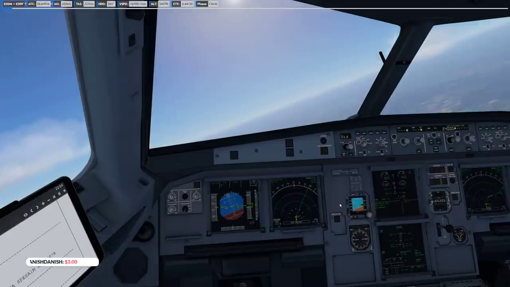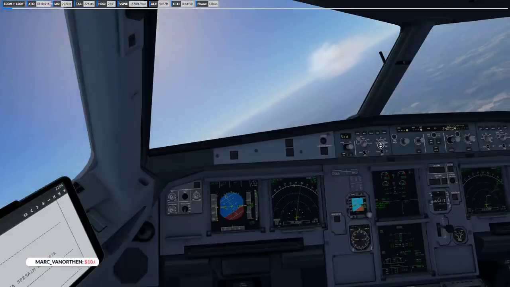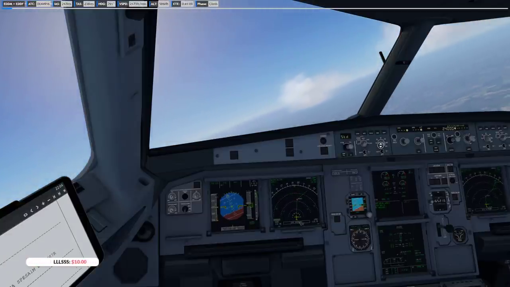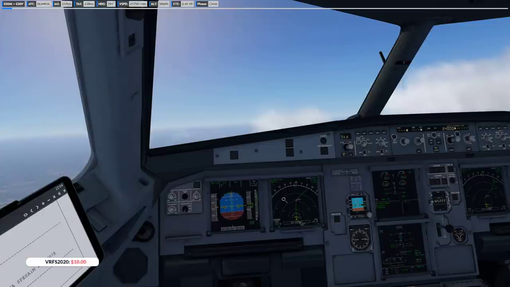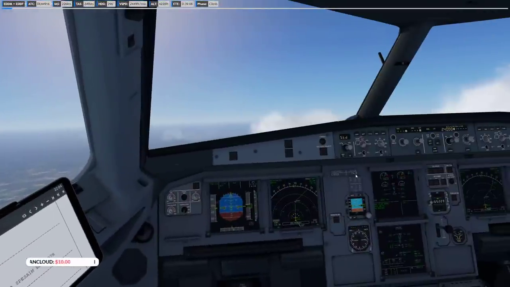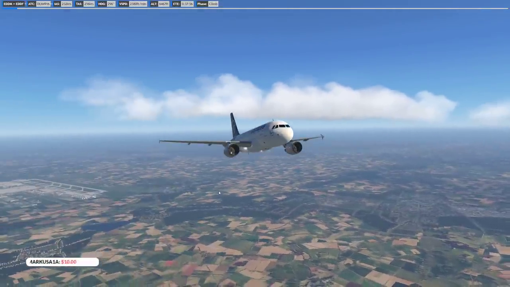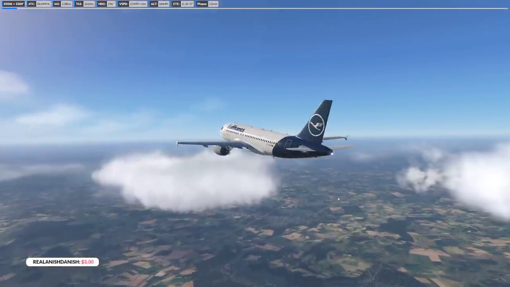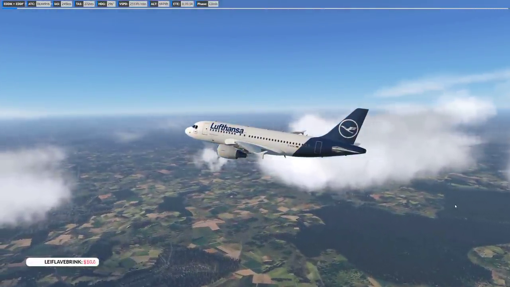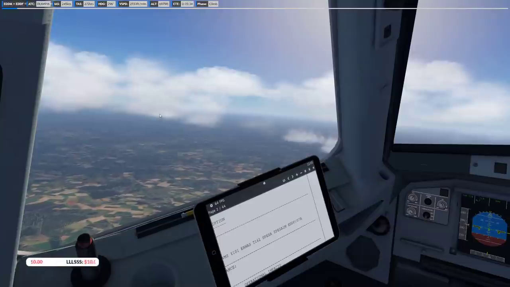All right, so pretty much from now on till we reach top of descent, we can take a more detailed look at this plugin. We are climbing to our cruise altitude today of 24,000 feet, and everything else is looking good. You know what? Let's be brave and take a look at the exterior. Those X-Plane default clouds aren't that bad, actually. They look all right.